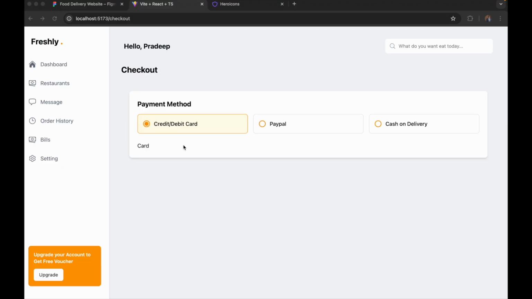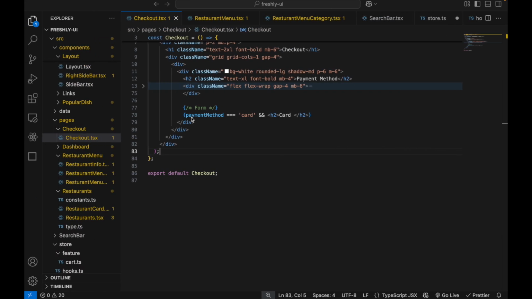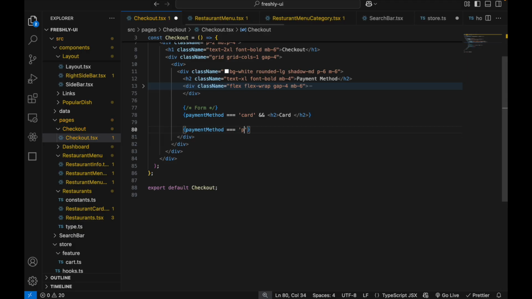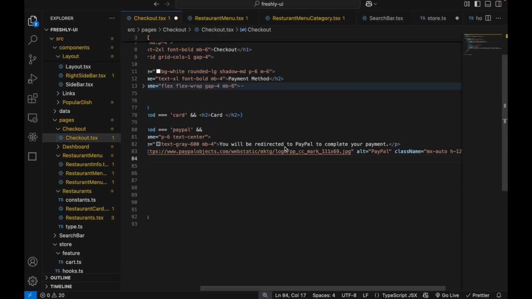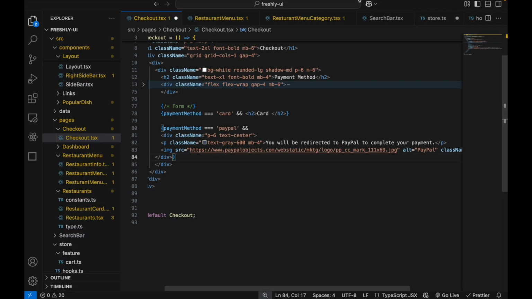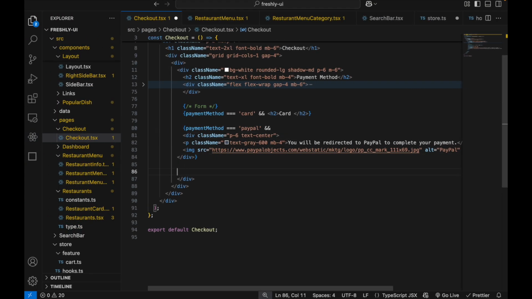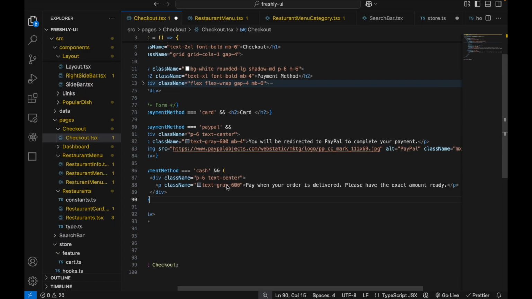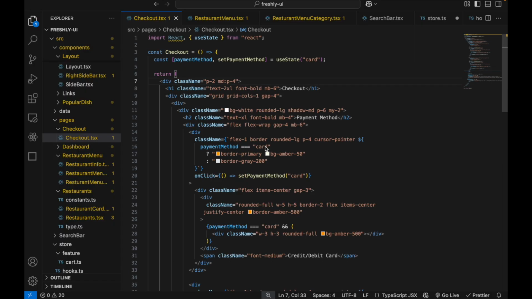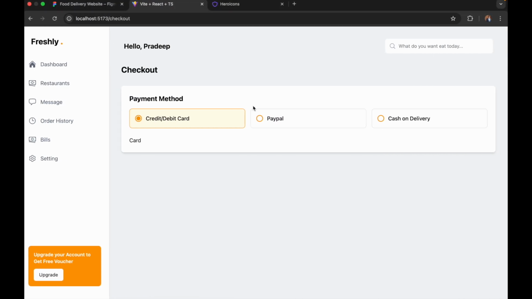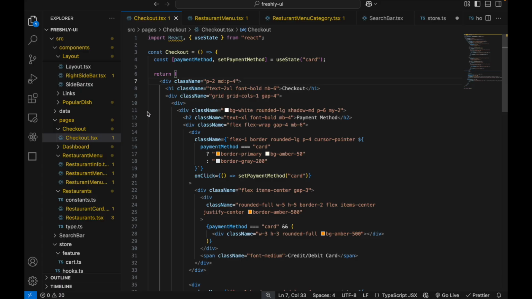Okay, so here we'll get the card form, and when we click on PayPal, so let's add here if payment method is equal to PayPal, here we will display a div. This would be a div that will redirect to PayPal to complete the payment. Okay, and if the payment method is cash on delivery, then we will display another div here. Okay, like pay when your order is delivered. I have decreased some margin, and after this we will have the address section.